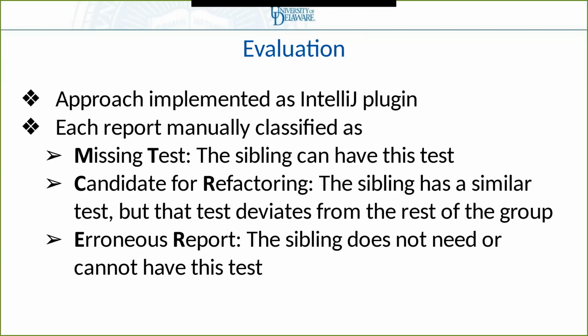For example, if the majority of siblings have test A, but one sibling has test AB, it may be advisable to refactor that test name. An erroneous report occurs when a sibling does not need or cannot have this test. For example, some siblings may exist in a class with extended functionality that another sibling does not have. In this case, it cannot have a test for that functionality.